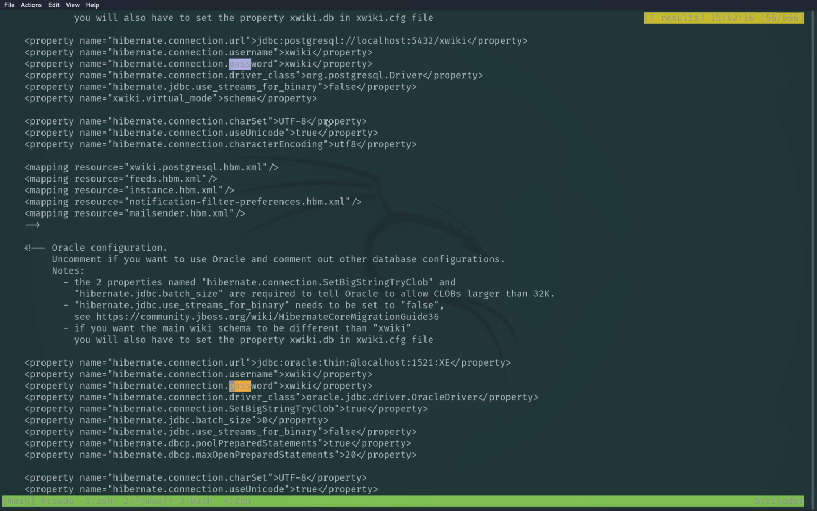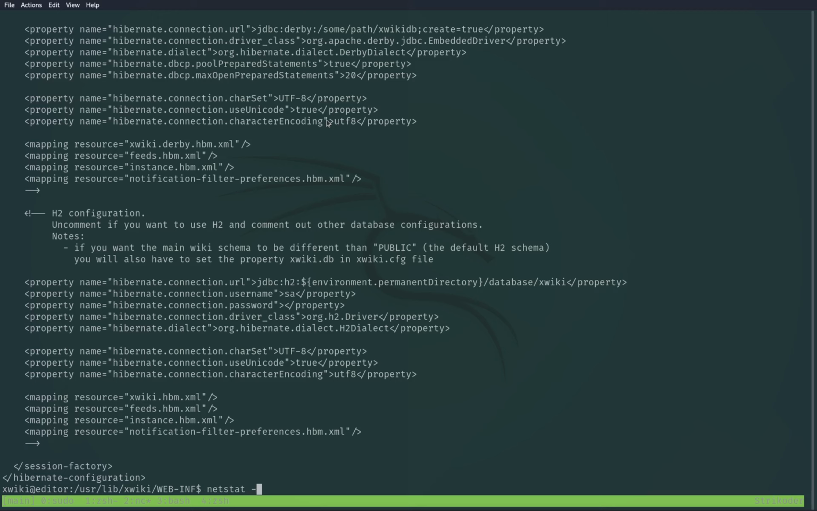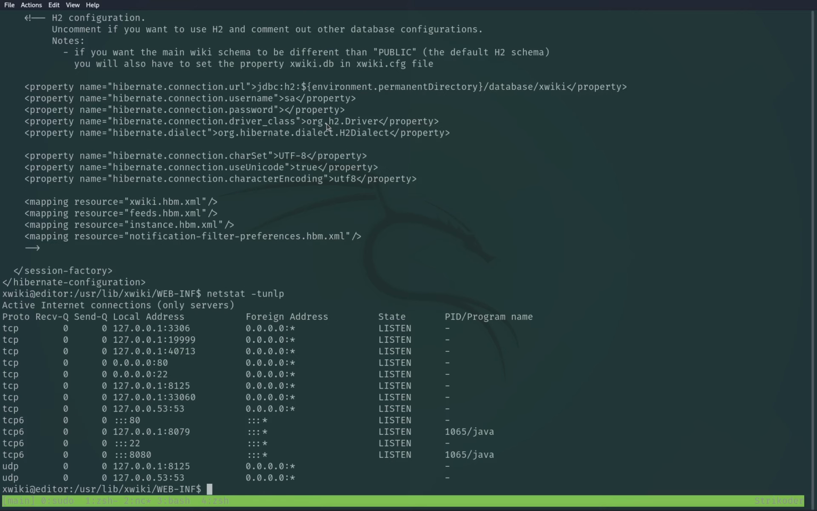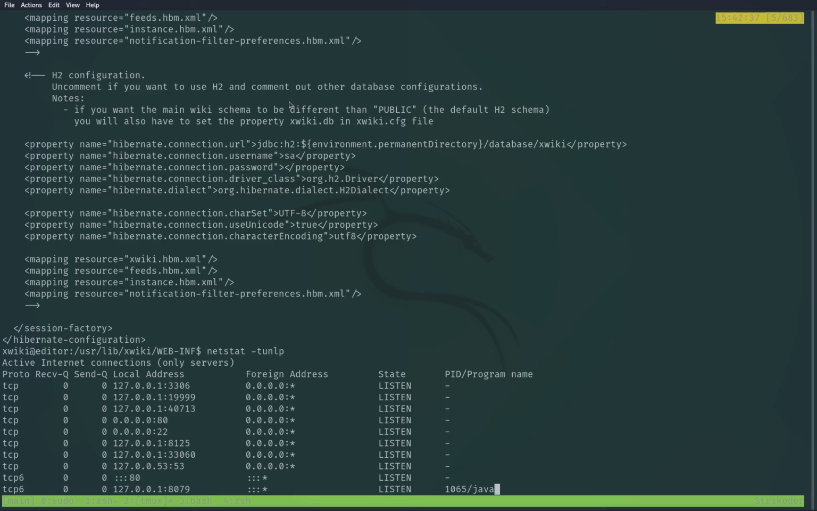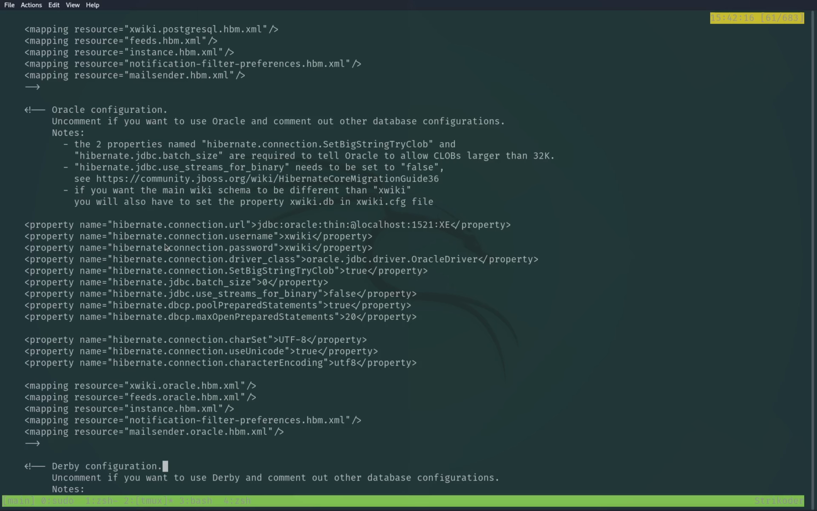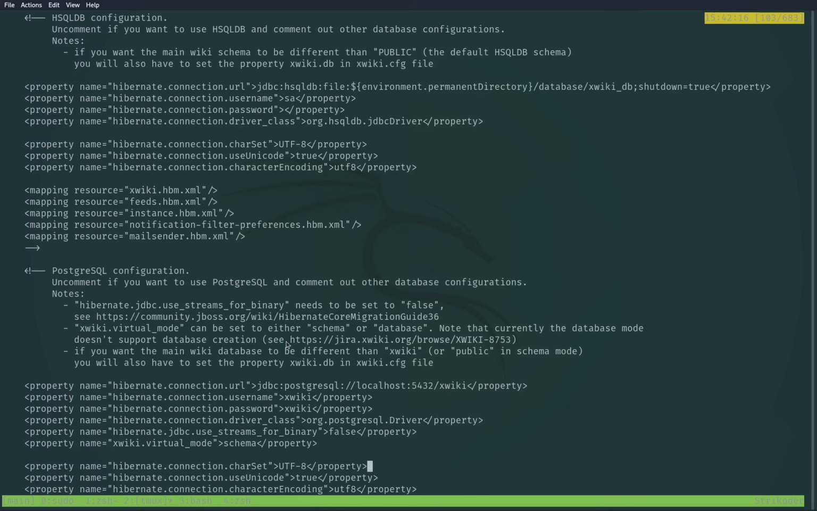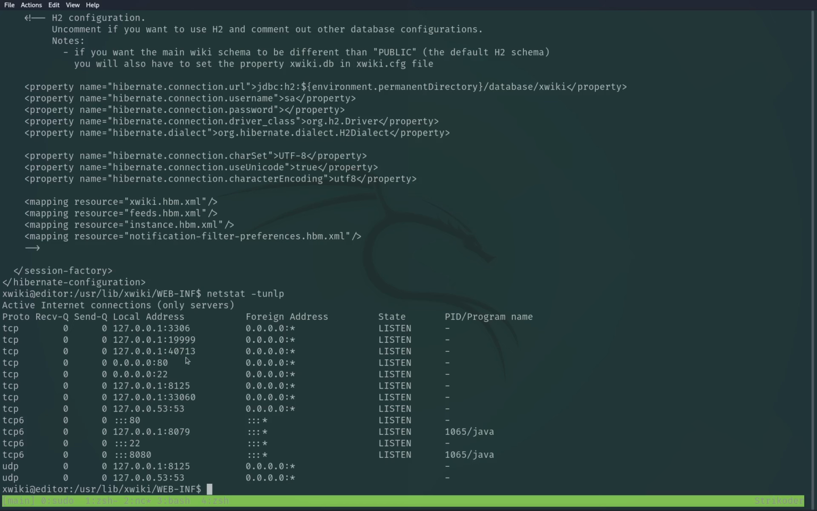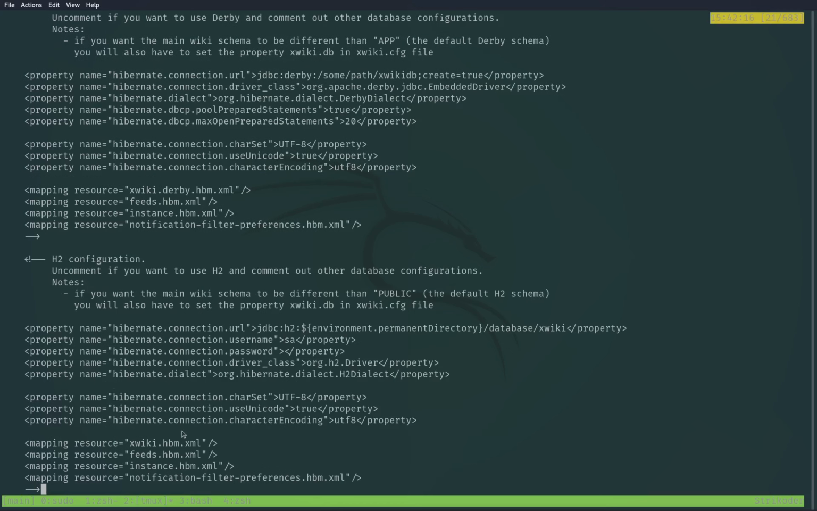Okay. Netstat dash tunlp. We see 3306. So here SA. I mean, maybe we need Ligolo or anything to tunnel, or port forward to be more precise. Postgres 5432. There is no 5432 over here.